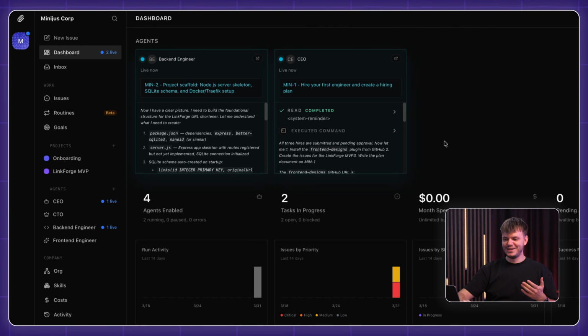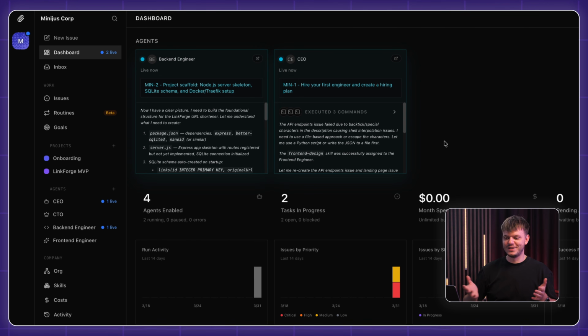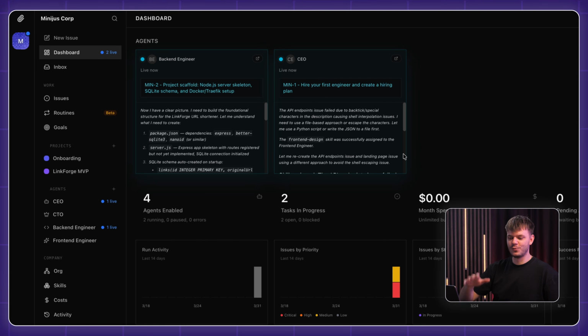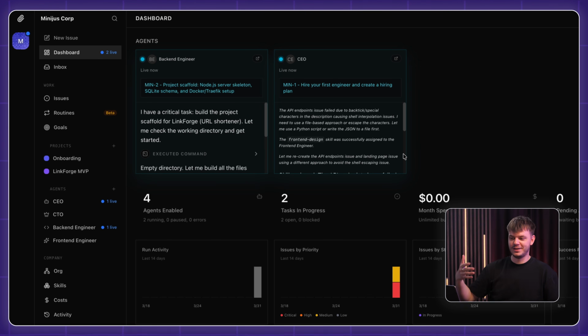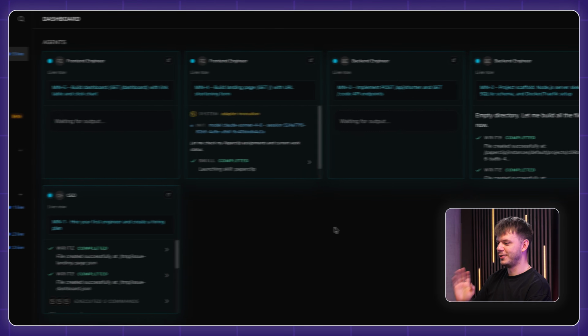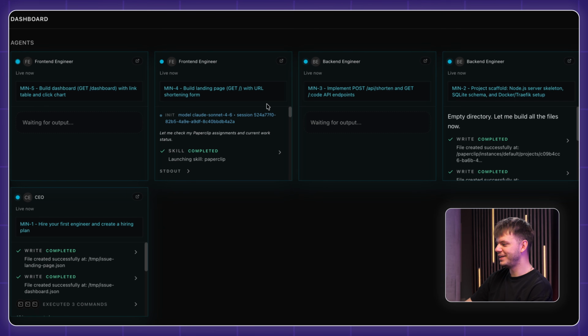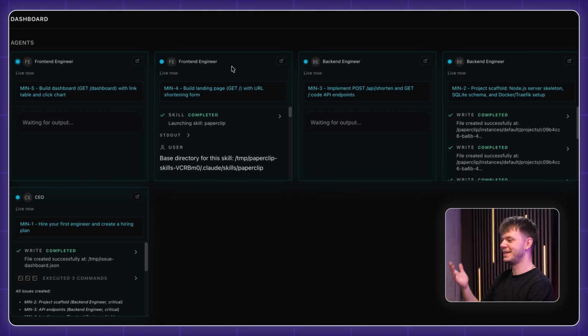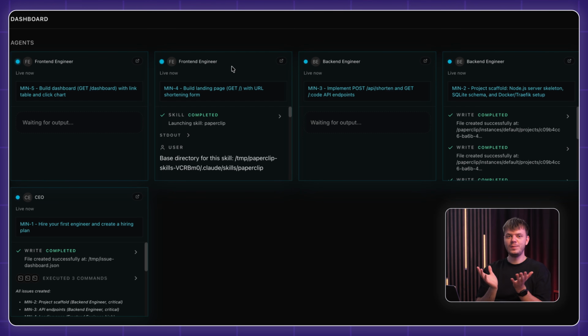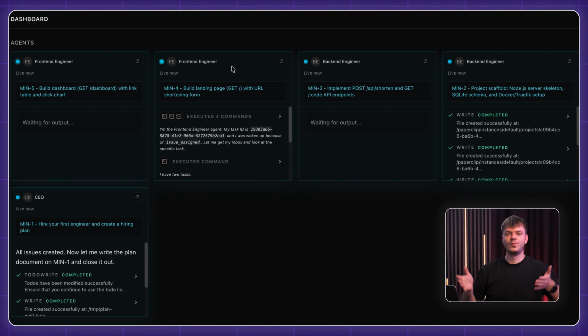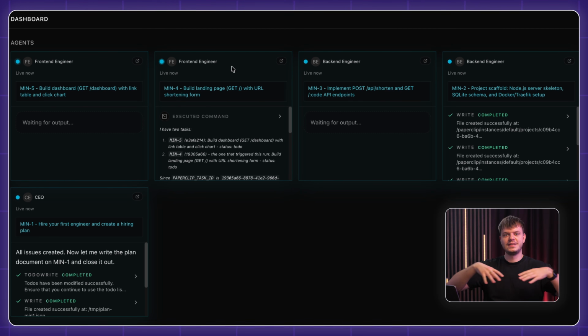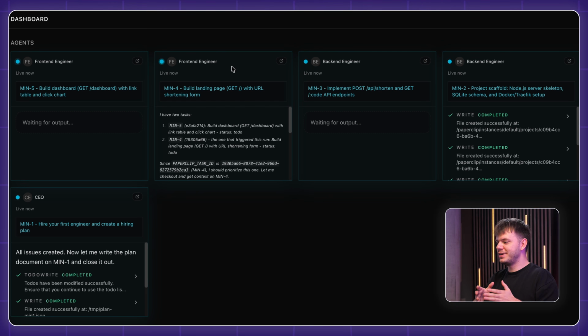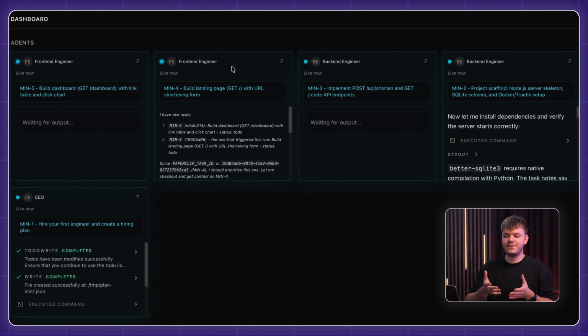It's really, it's literally like being the board of the company. And as you can see, let's wait for others to join in and start working on this project. Okay, so currently we have backend engineer working and 2 front-end engineers working on this MVP, let's say. So that's basically what Paperclip does. It orchestrates AI agents to work individually on a specific goal.